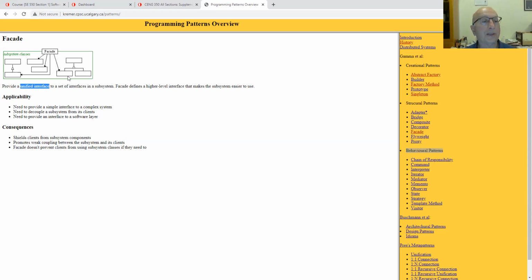Okay, imagine a system that consists of several subsystems, and these subsystems can have their own interfaces. So each subsystem may provide its own interface. Okay, but then you would like users to deal with a single interface. Facade is that. Okay. So facade defines a higher level interface that makes the subsystems easier to use.